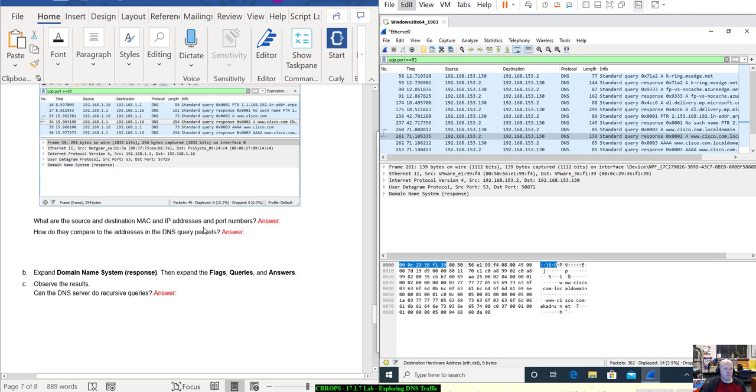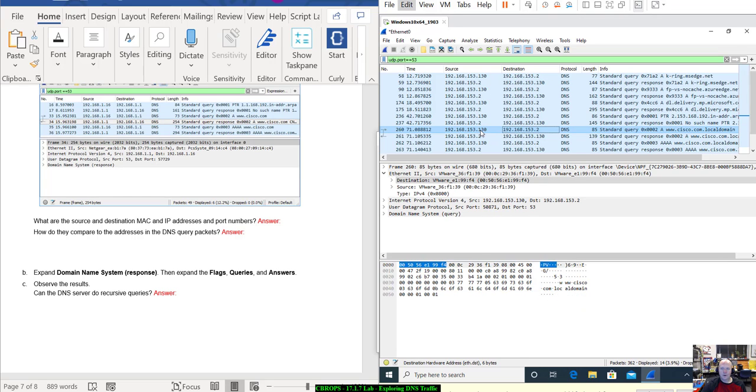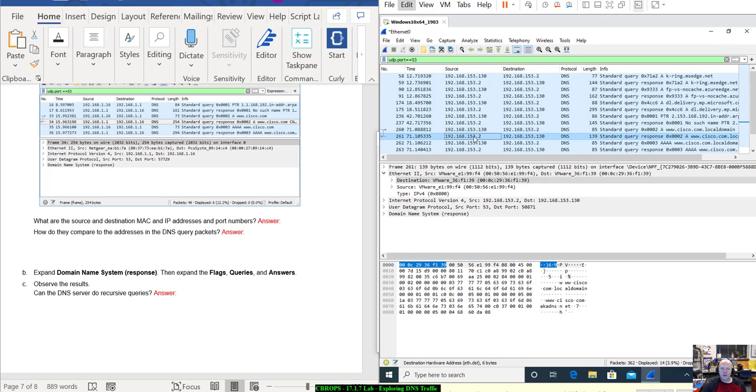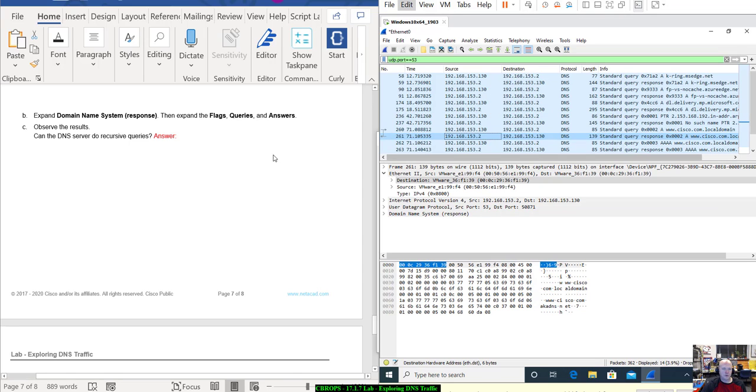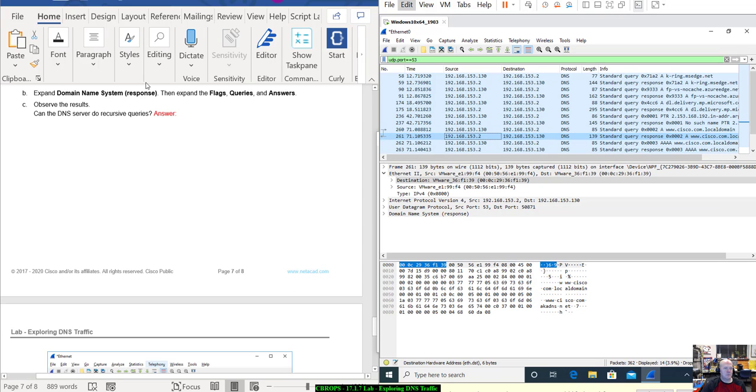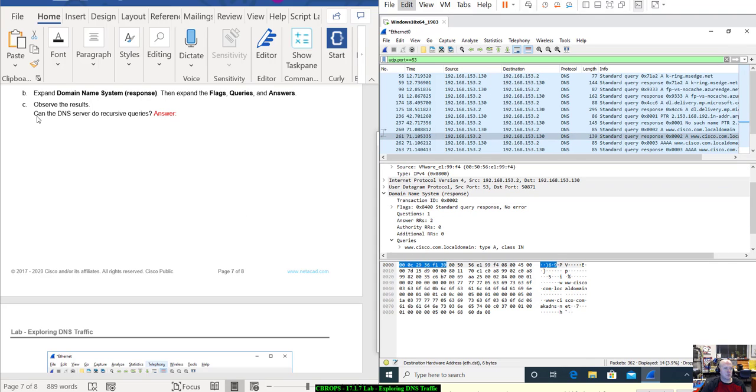How do these compare to the addresses in the DNS query packet? All right, notice, and you can look up here too, which is really easy. There's a query, all right, from me to the destination, and then down here from the destination back to me. All right. So they should be reversed. Expand domain name system response, which is the very bottom. Make sure I'm clicked on the right one. All right, response. All right, observe the results. Can the DNS server do recursive queries?